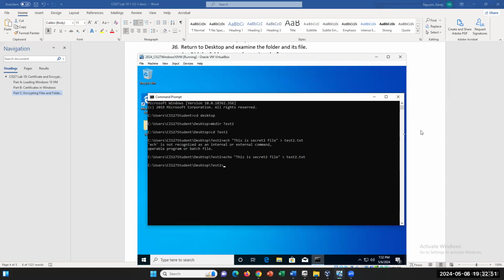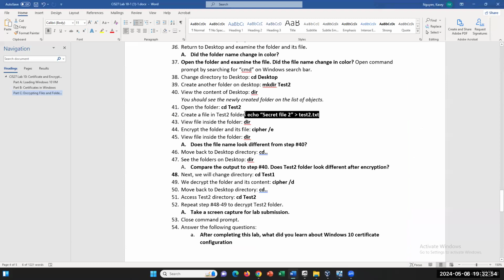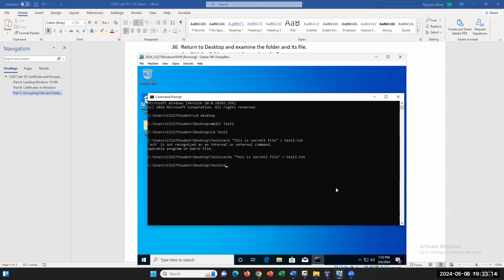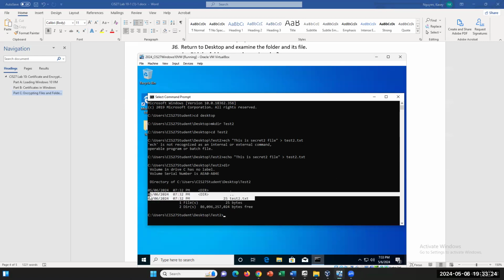Okay, so once we have the test2 file created inside the test2 folder, you can use a command called cipher. And if you use a /E, it's going to encrypt. So now before we do that, we want to check its content, right? The folder content. So now I'm going to do a dir. So this is like ls in Linux. So dir is going to list everything inside that folder. So I see that this is my test2.txt that I created.